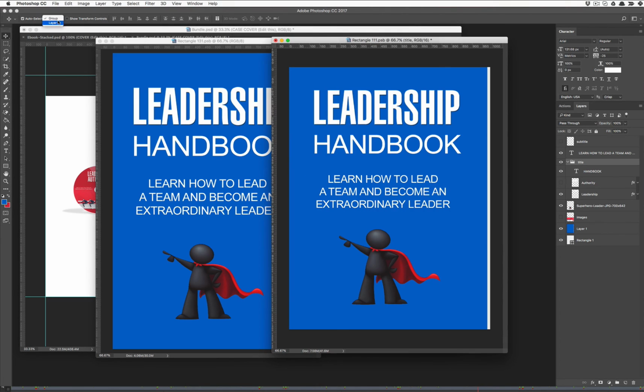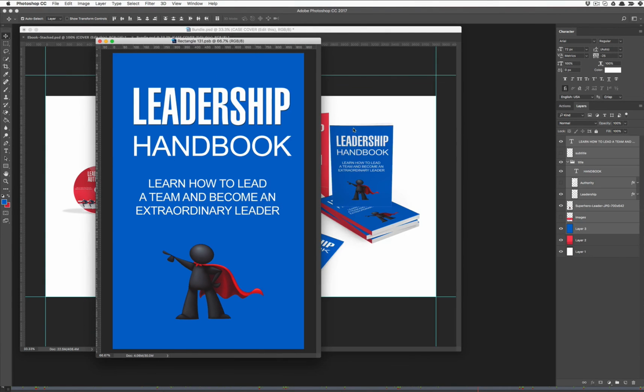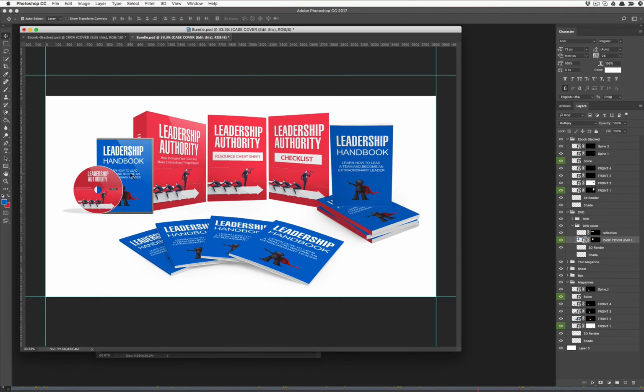And so that's why I like to use layer instead. It seems like I moved the background, but that's how you make sure that you have that selection option. And so now I want to put that in the center. And now let's save this DVD cover. So file, save, close it, and let's go back to the bundle. There we go. That's all we need to do.